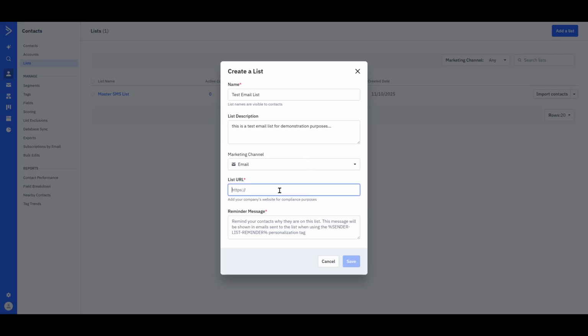Next, you'll need to select a marketing channel. ActiveCampaign offers you two main channels, email or SMS. Choose the one that aligns with the communication method you wish to use for these contacts. Selecting the correct channel ensures that your campaigns are delivered effectively.